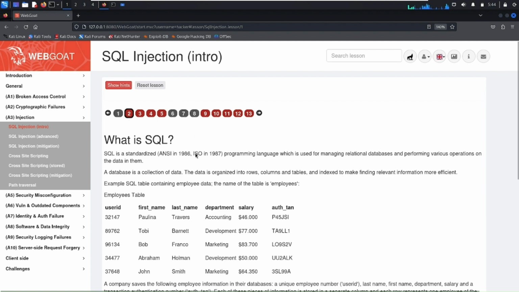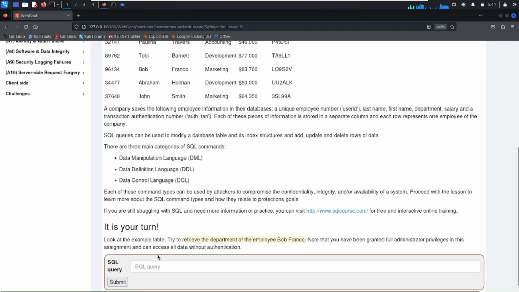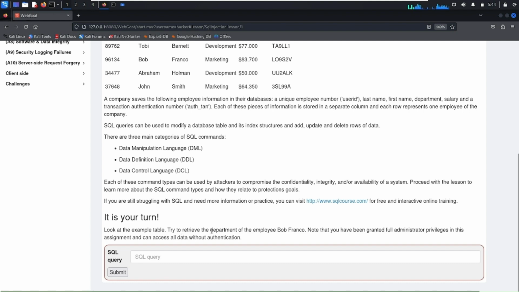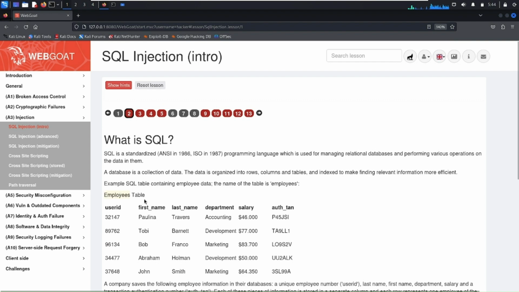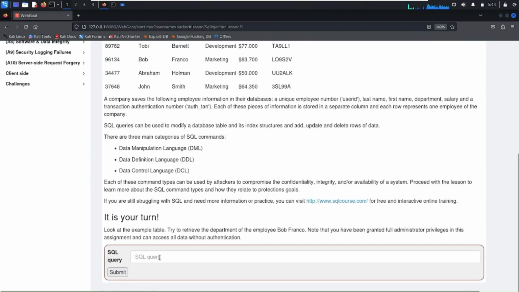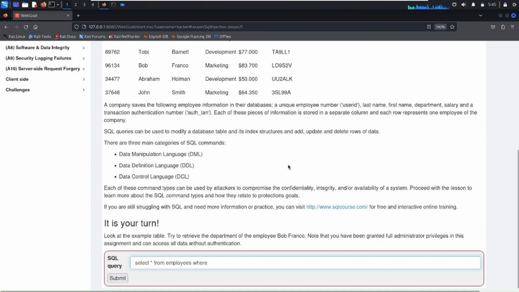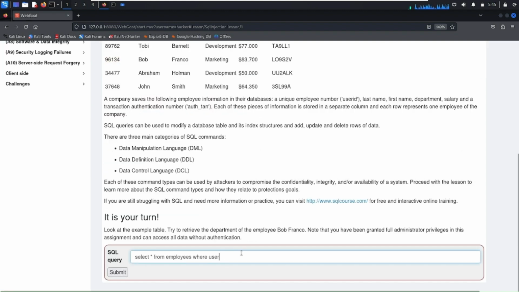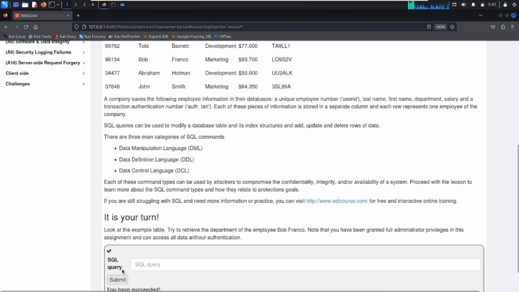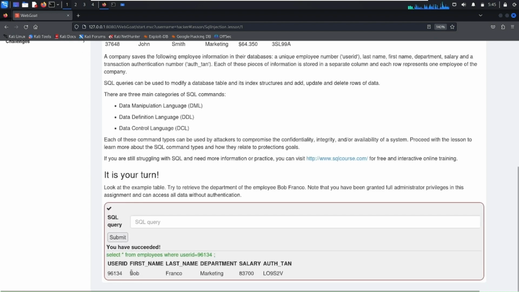So this is our first exercise in SQL and this exercise is related to SQL query. Here we have to retrieve the data of an employee named Bob Francisco from this database named employees. So let's start. For that we will run the command select star from employees where, and I'm going to use Bob Francisco's user ID, where user ID equals the user ID, then put a semicolon, and we successfully retrieve the data of Bob Francisco.